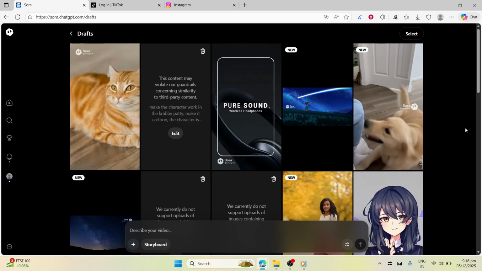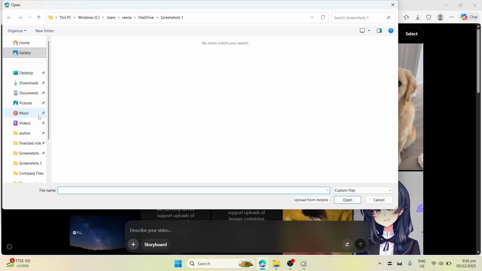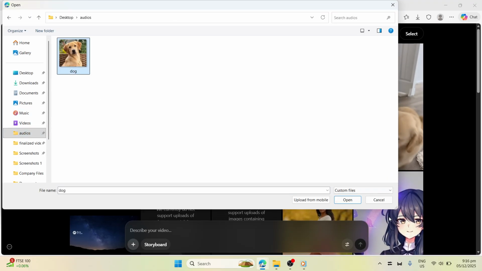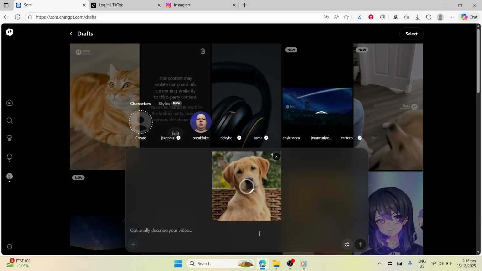Pick an image with a clear subject and strong contrast so the motion stands out. Think a person, product, or scene with a distinct focal point. Make sure you have the rights to use the image, especially if you plan to monetize. This keeps your content safe to publish across different platforms.